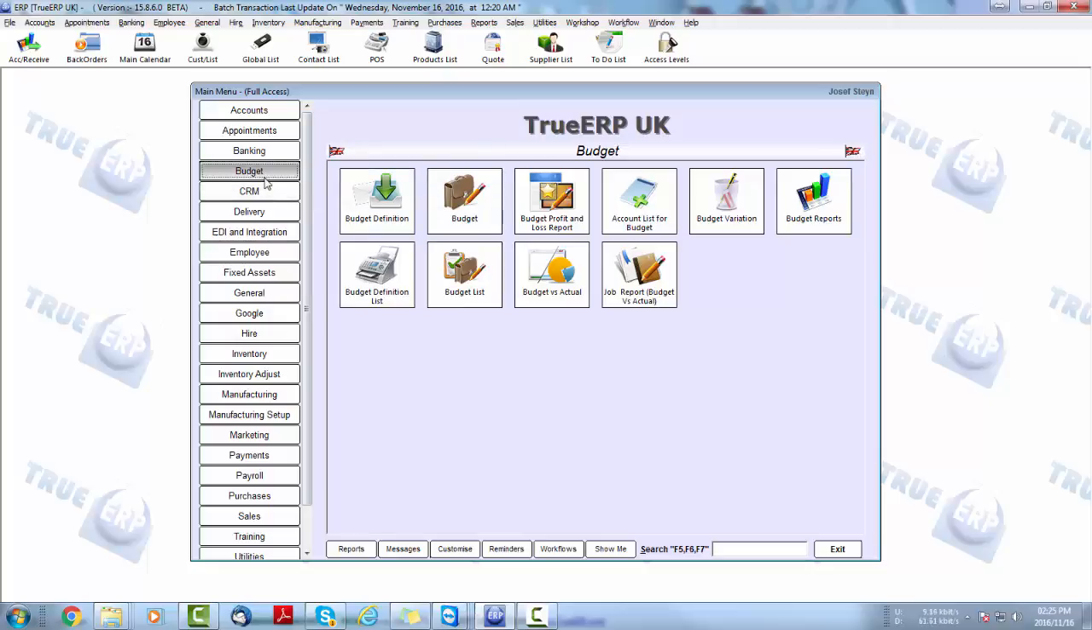If I click on this guy on the left here, you can see within my budgets module, I've got everything from its definitions to the lists, to the profit and losses, to the account list for the budgets, a whole bunch of different stuff here. Basically where I want to start though is creating a budget definition.